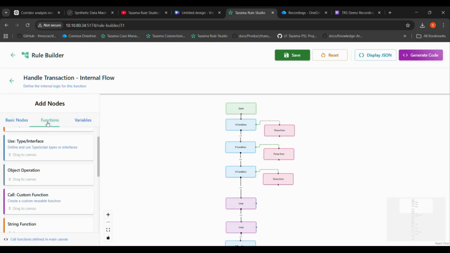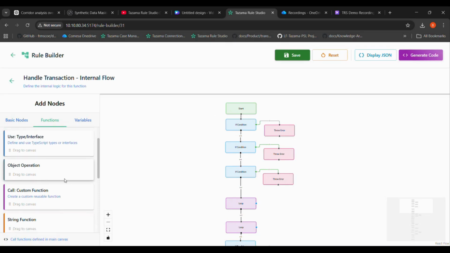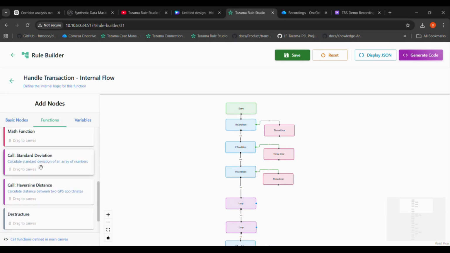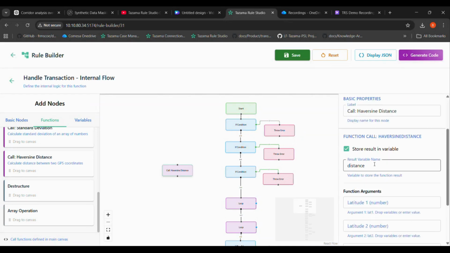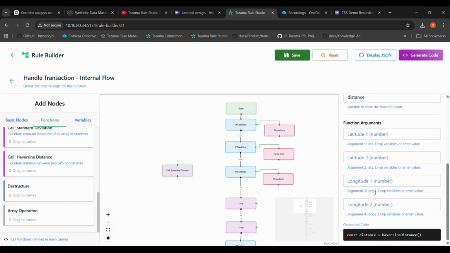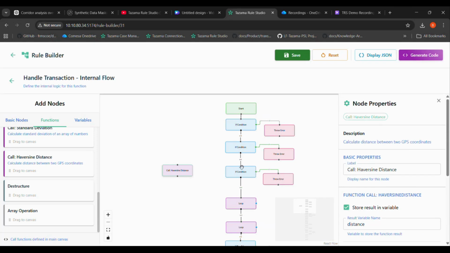But in the functions tab of the subcanvas, we have the call functions to the previously defined functions that we defined in our main canvas. So the call haversine distance is now here, and we can choose to store the result in some variable. We have the function arguments as well that we can input here, and then basically we're just calling this function here, and we can connect it in between some nodes. So yeah, this is how these define and call function nodes are used.